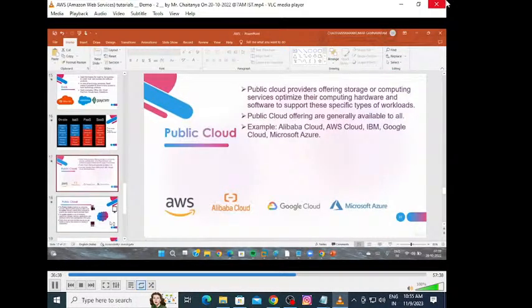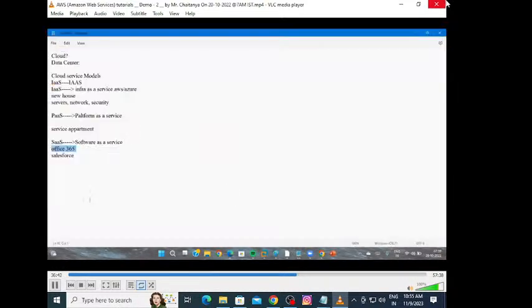Then we will be discussing what are the different types of clouds that we are having. And if you understand this, public cloud.